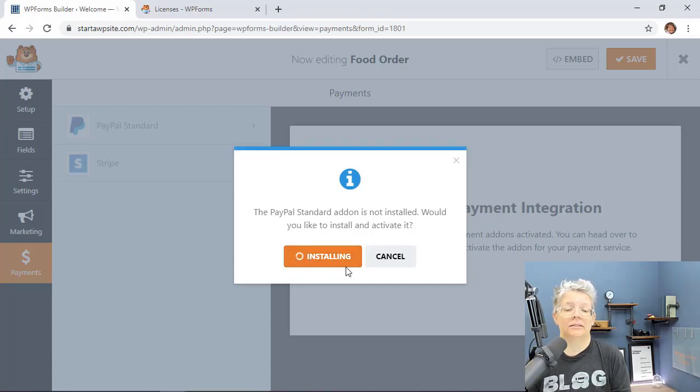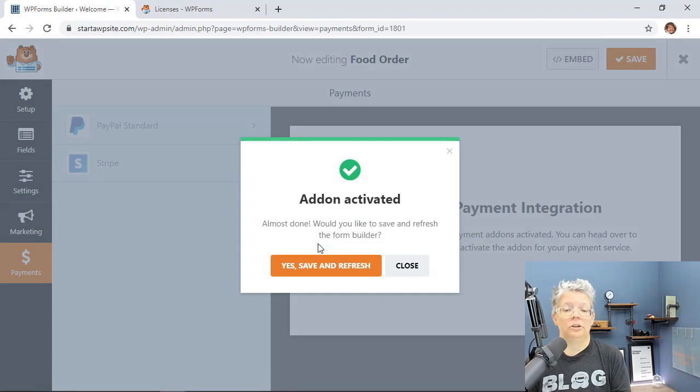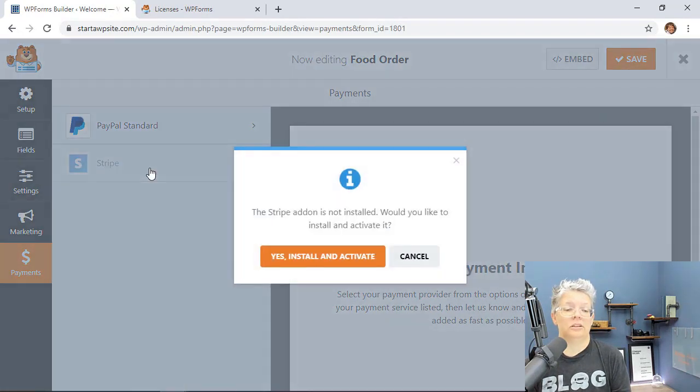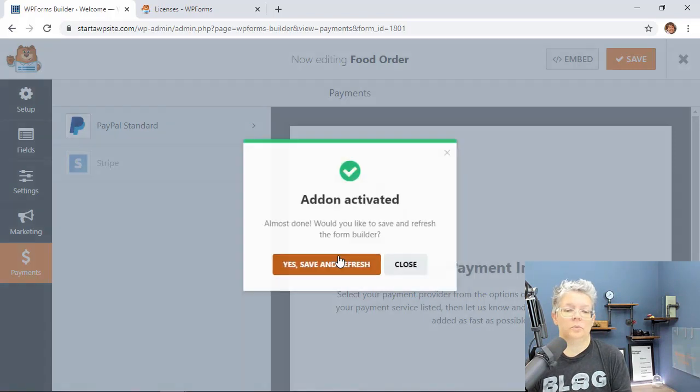So let's go ahead and say, yeah, install our PayPal standard add-on. If you're using PayPal, then you can use that. If you're using Stripe, then you can use that. Those are the two main payment methods that are available with WPForms. So once you get those, you don't have to do both of them, do either. But if you have both, you can choose both as well.